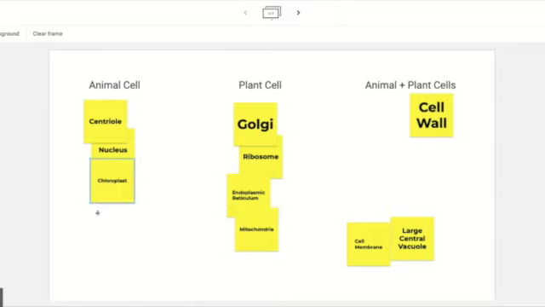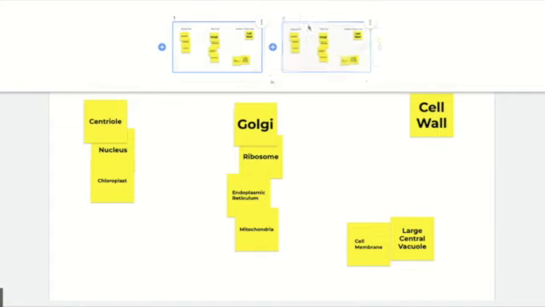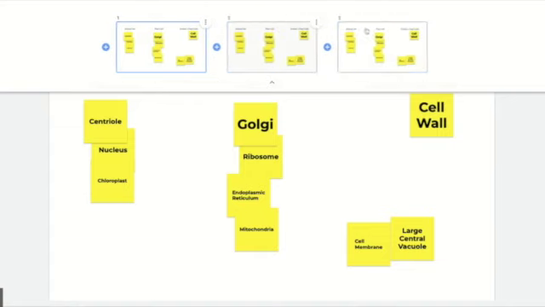Well, all you need to do is create one Jamboard slide. You can go up here and click on these 3 boxes, and you can now duplicate the slide as many times as you want.